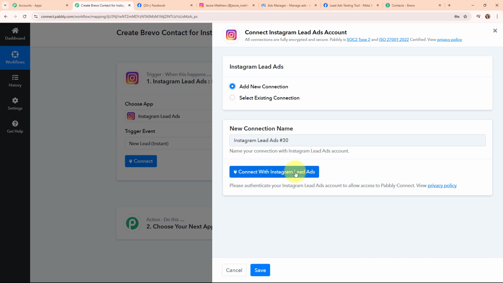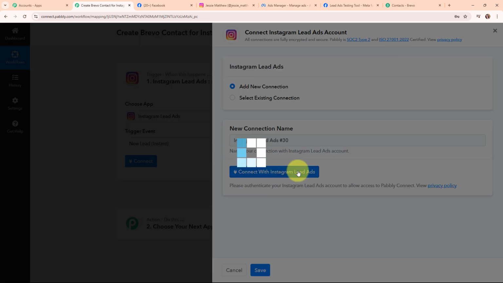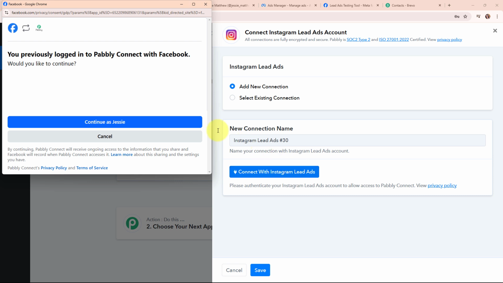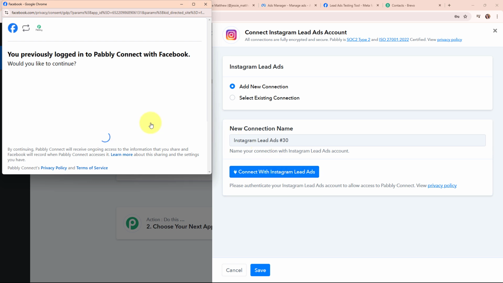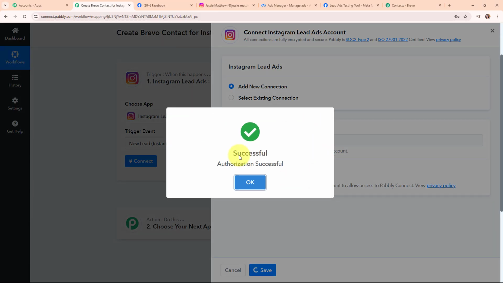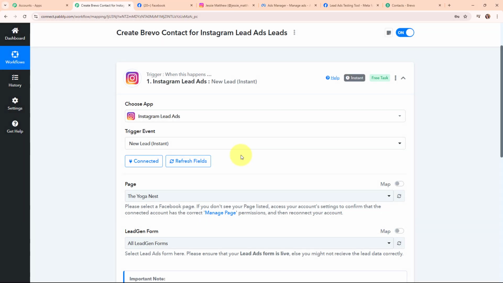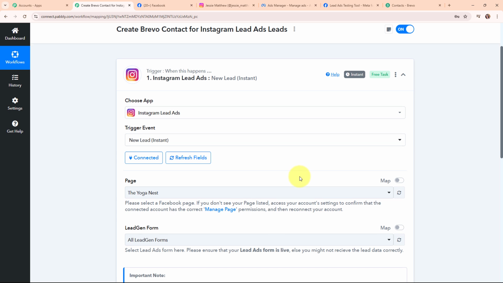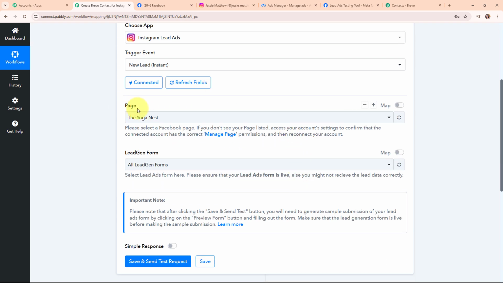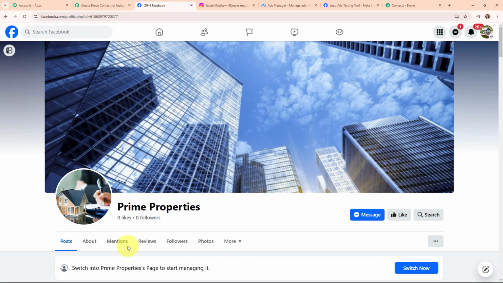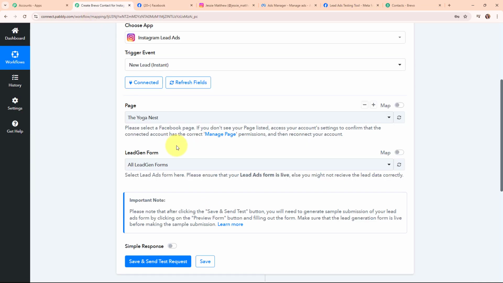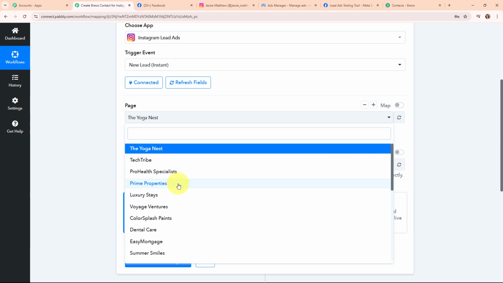And now here to build a new connection, I'm going to click on this connect with Instagram lead ads. Here I'm going to select my desired Facebook account that I've already connected with my Instagram. And authorization successful. So here you can see we are now successfully connected. So moving forward, and then here it is asking me to select the page and the lead gen form. So here I've already shown you that I have my Facebook page that I've already connected with the name Prime Properties. So here in my Pabbly's workflow, I'm going to select my page as Prime Properties.